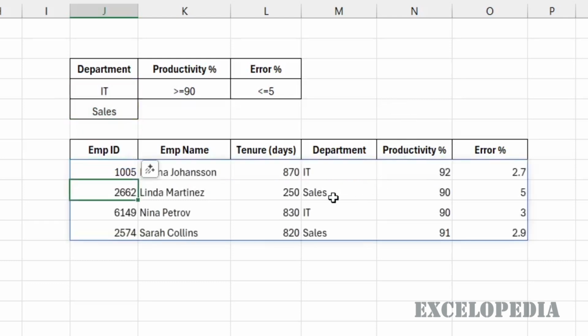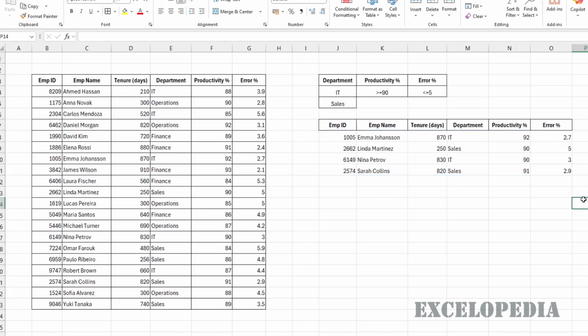Now we have people from both IT and sales. Their productivity is greater than or equals to 90, and the error percentage is less than or equals to 5. So that's how you can mix AND and OR together for complex business logic. This is where Excel starts behaving like a database. If you master this, you stop filtering data and you start querying it.